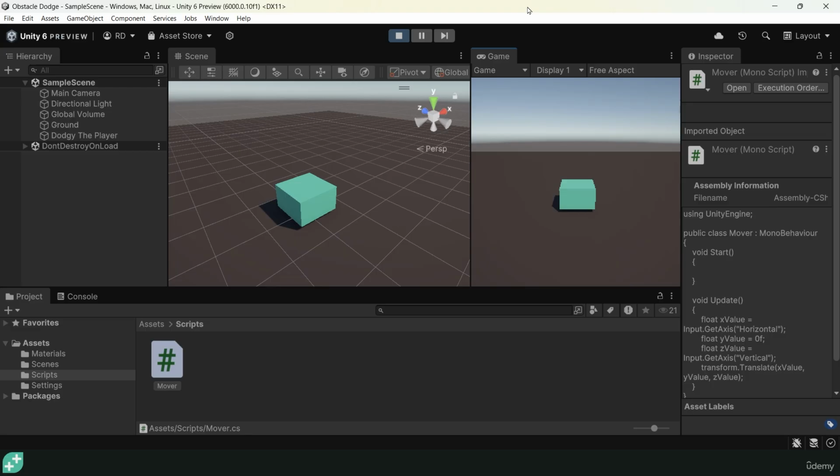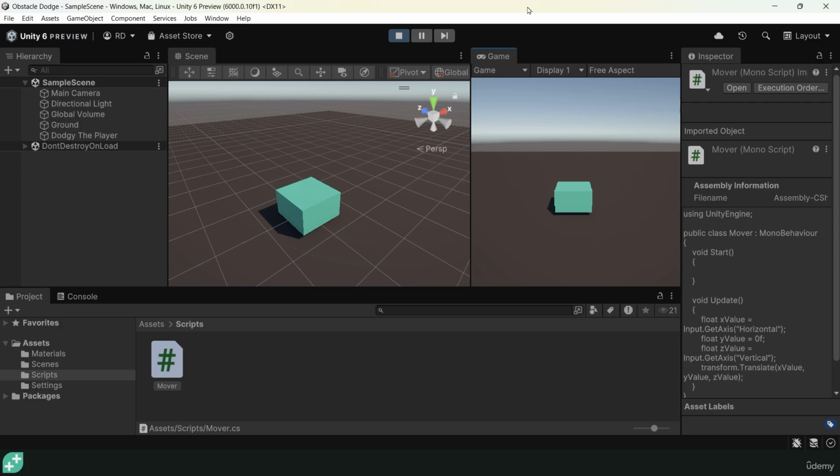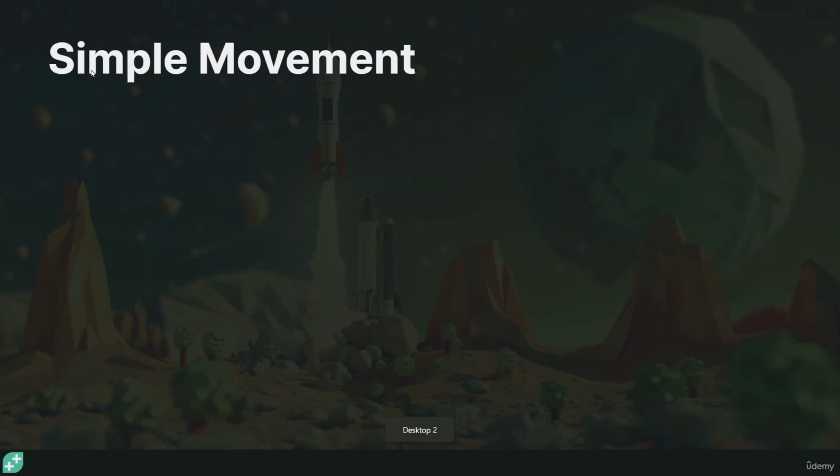In this lecture, we're hooking up keyboard controls using the input system so we can move left, right, up, down, and all those good things and flying off the screen at a great pace. Let's get started. Here's a quick bit of info as an overview to start off with. We're going to be implementing a very simple movement scene in this project.